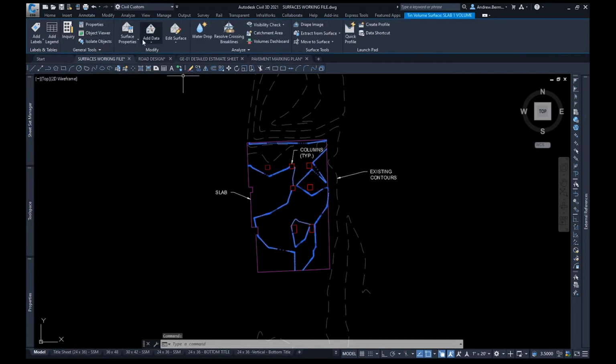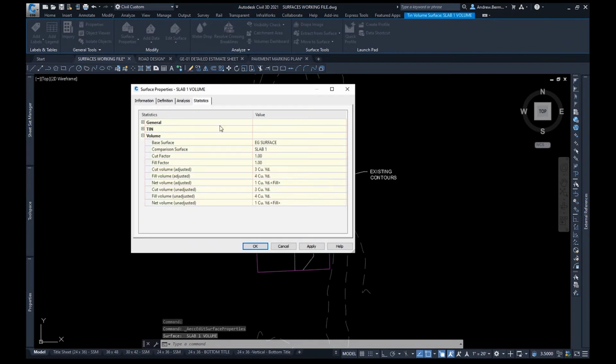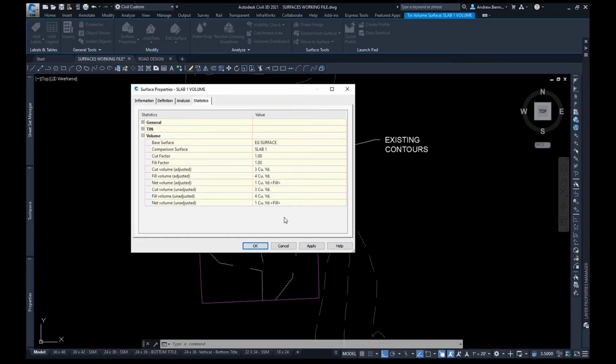In our case, we can now see that there's going to be a cut of 3 cubic yards and a fill volume of 4 cubic yards. The amount of fill and the amount of cut are almost even, creating a net volume of 1 cubic yard of fill. Commonly, you want to balance these out within any project to eliminate the need for excessive amounts of borrow material or having to ship away excessive amounts of material. And that is surfaces and volumes in AutoCAD.